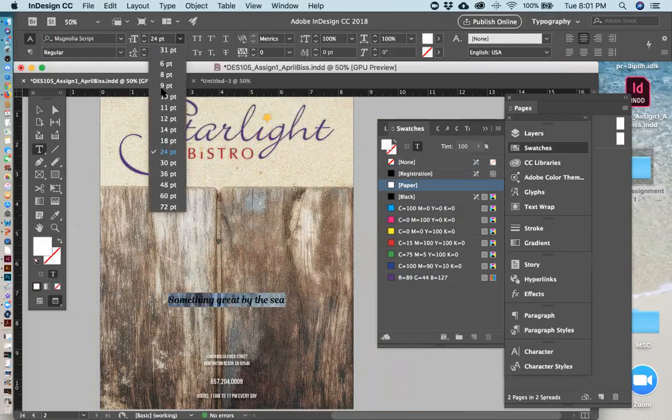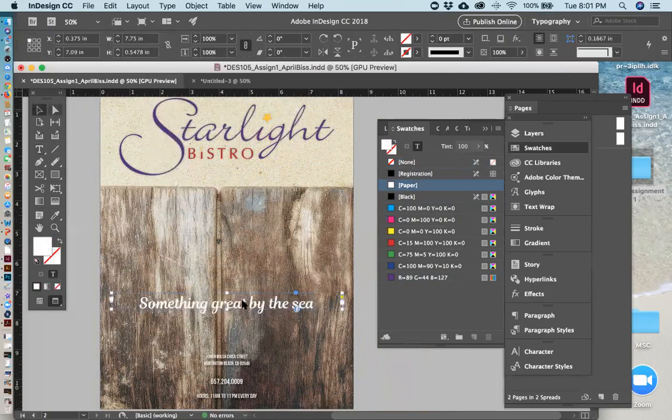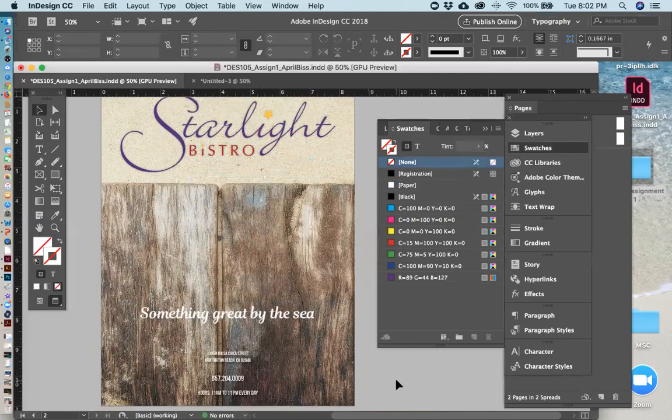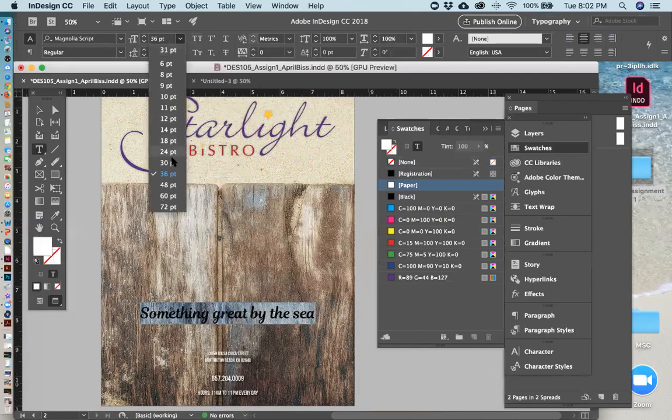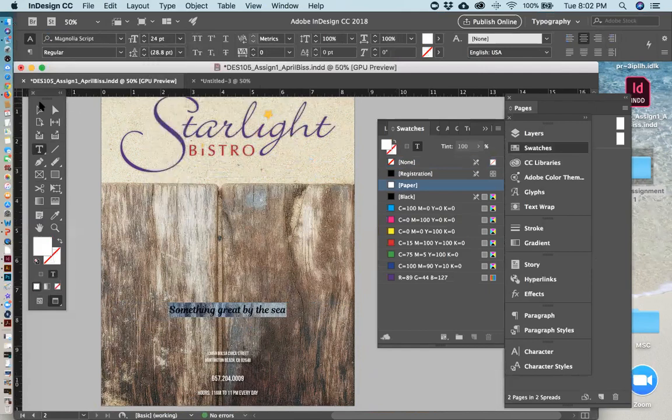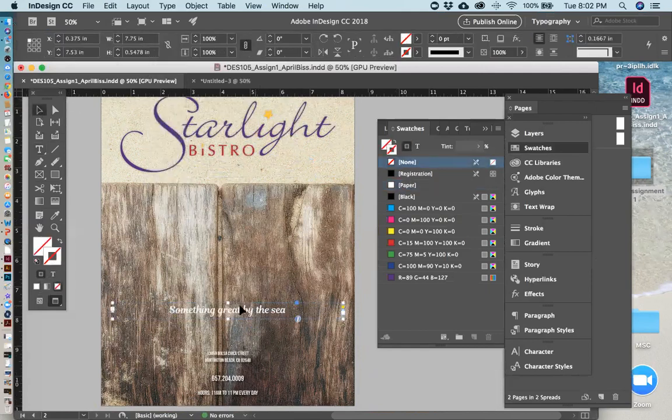And make it a little bit bigger. Yeah, maybe make it a little smaller than that. It's kind of competing with the logo. You don't want it to compete with the logo. You want it to be secondary to the logo. But I think you need a little bit more space in between here as well.